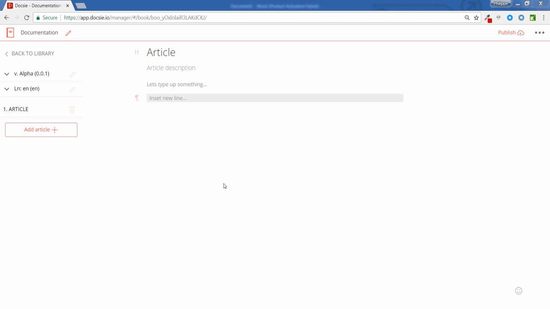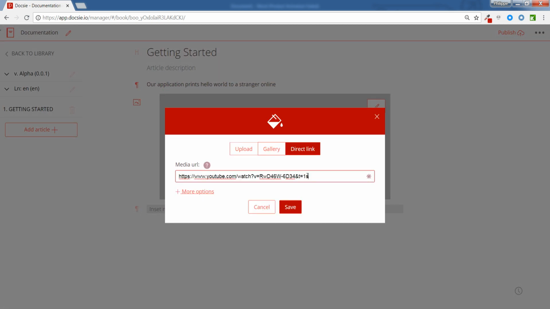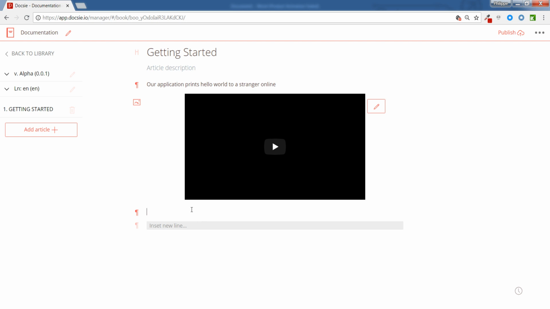Now let's get started. In order to create your documentation, you need to have multiple sections of your documentation, which are broken down into articles over here. And you need to have content, right? So let's do some quick content. We're gonna do getting started. All right, so to get started, how about we provide our customers with some context. Our application prints hello world to a stranger online. And let's say we wanna provide them with a getting started video of it printing the hello world, right?